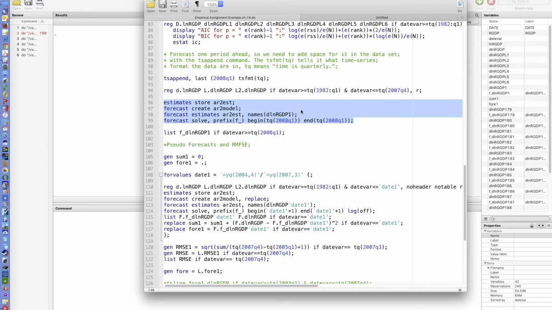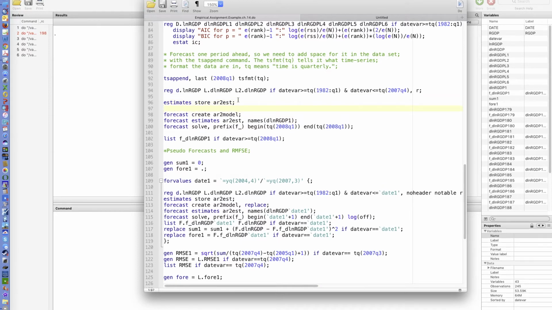So this is the way you do forecasts in Stata. What you first have to do is store the results from this regression. So that's what this command's doing. It's saying, take the estimates and store them. And this is a name you get to choose. I called them AR2est. You could call them anything, but I called them AR2est. So store those estimates. That's separate from the forecasting. That's just storing the estimates.